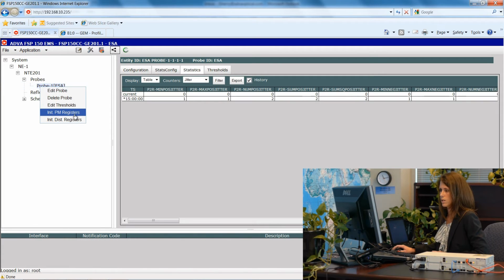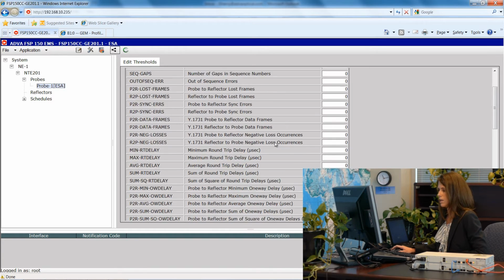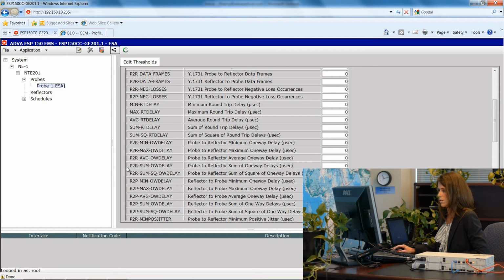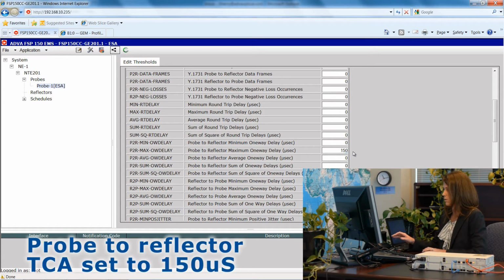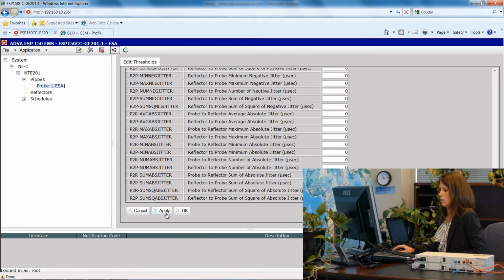So with a few clicks, we'll get to our Edit Threshold screens. We'll focus specifically on our one-way delay. So we'll look at our probe to reflector, maximum one-way delay. All values are in microseconds. We'll set this at 150 microseconds, since as we know we inserted 200 microseconds of delay. And we'll hit OK.